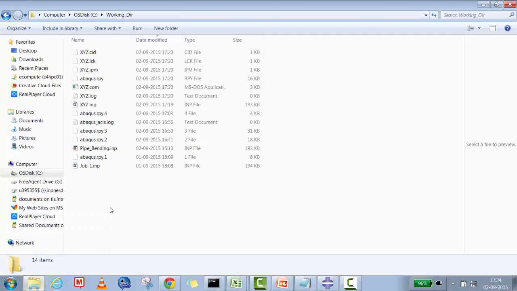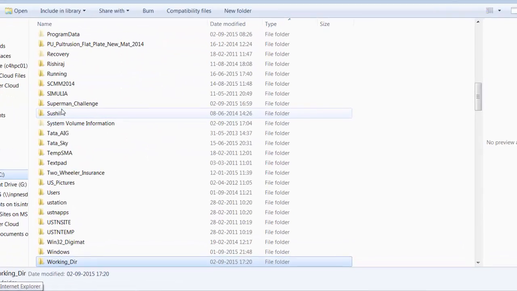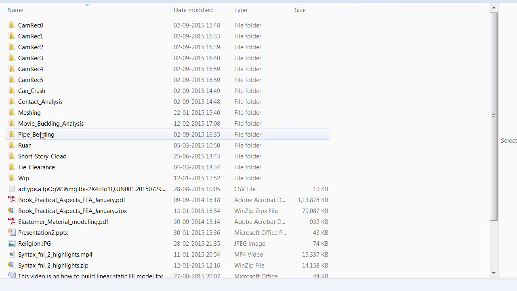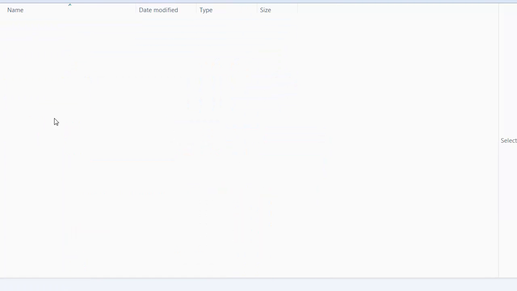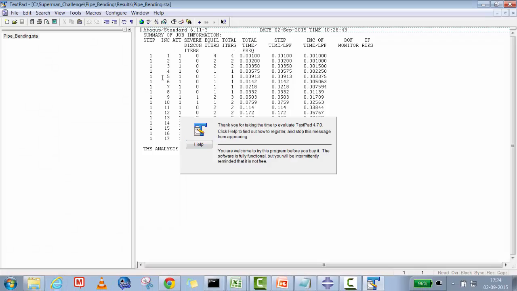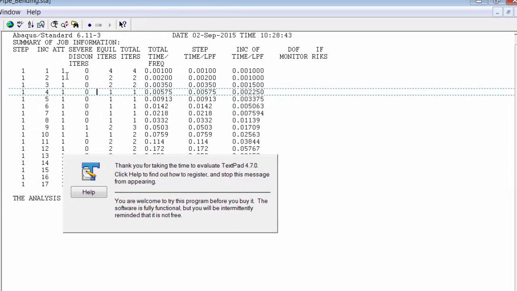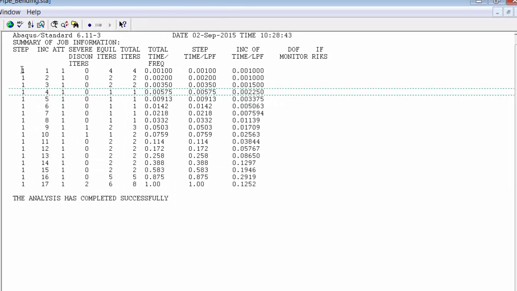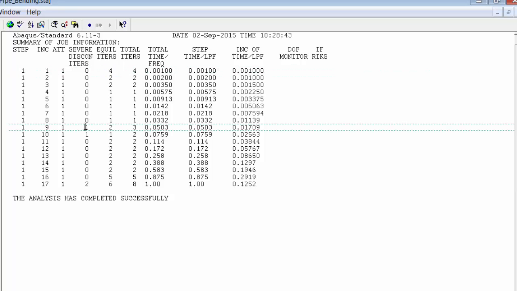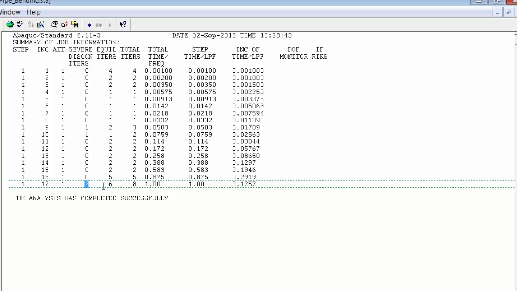Now just quickly also check how the status file looks like. So that way we'll have an idea how this particular run has gone. So I'm opening the status file. So this is how it looks like. So it started with the 4 equilibrium iteration. There was no severe discontinuity iteration, and then severe discontinuity iteration started at the 9 increment, and then at the end we have 2 severe discontinuity iteration.